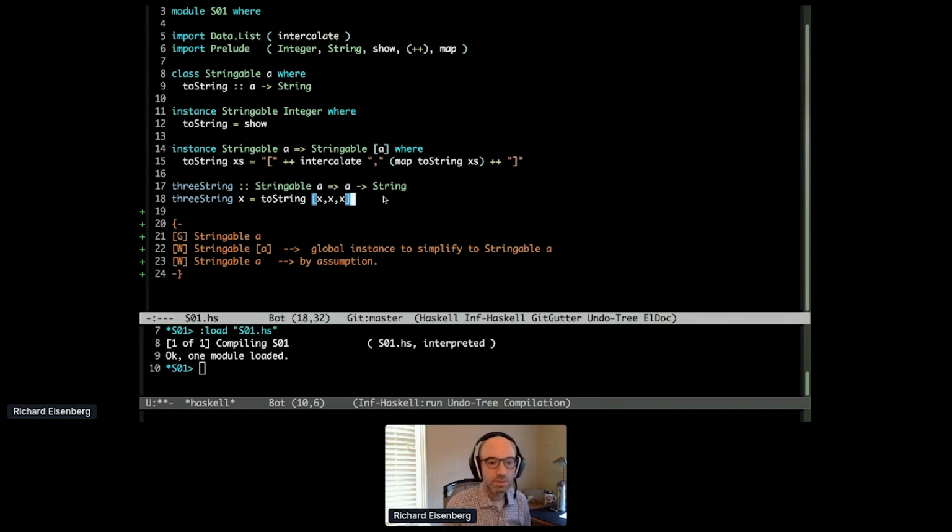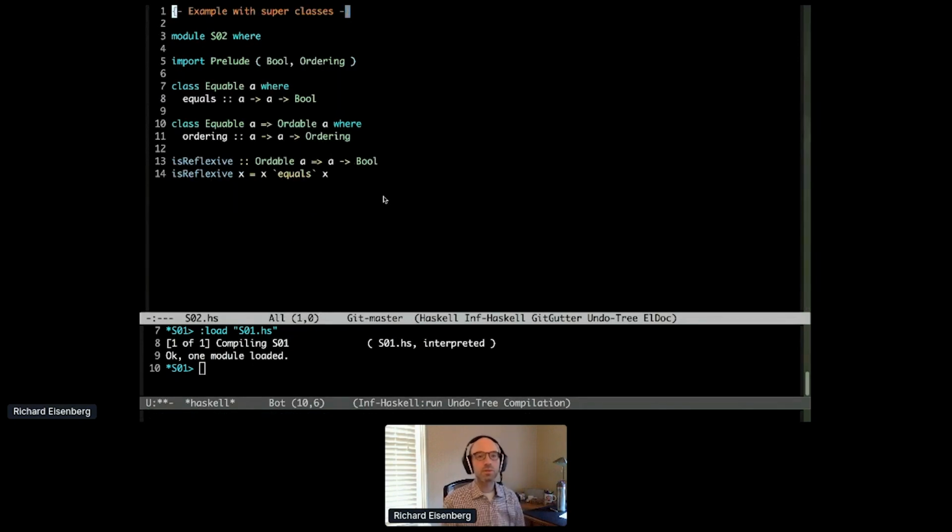Let's move on to example number 2. Here we have class equable and class ordable, right? This is very similar to eq and ord in the Haskell prelude, but again, I wanted it to be self-contained. And so here we see that ordable has a superclass equable. In Haskell, what this means is that we're guaranteed that if I have an instance for ordable, then there will always be an instance for equable for that same type. That's what this superclass constraint means.